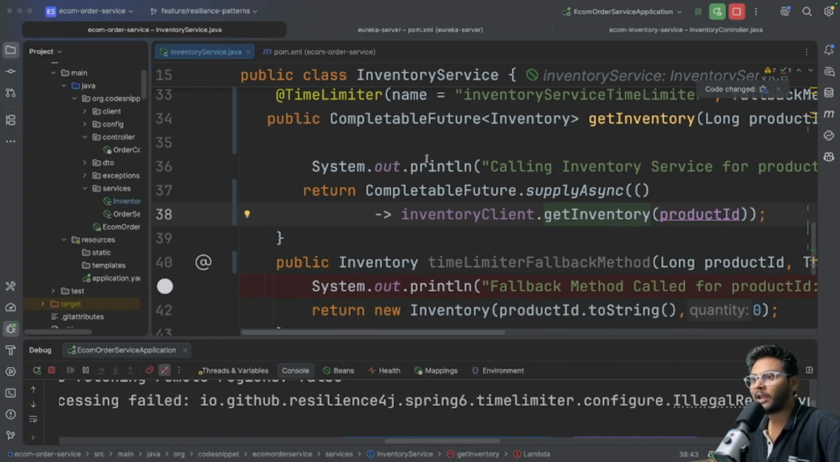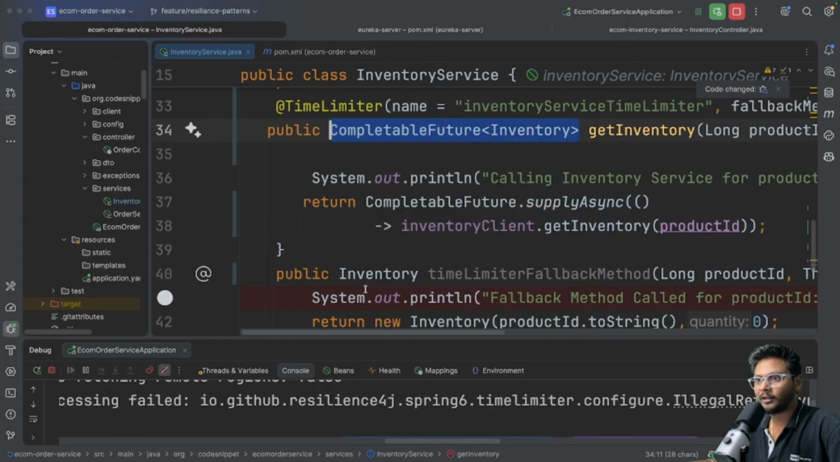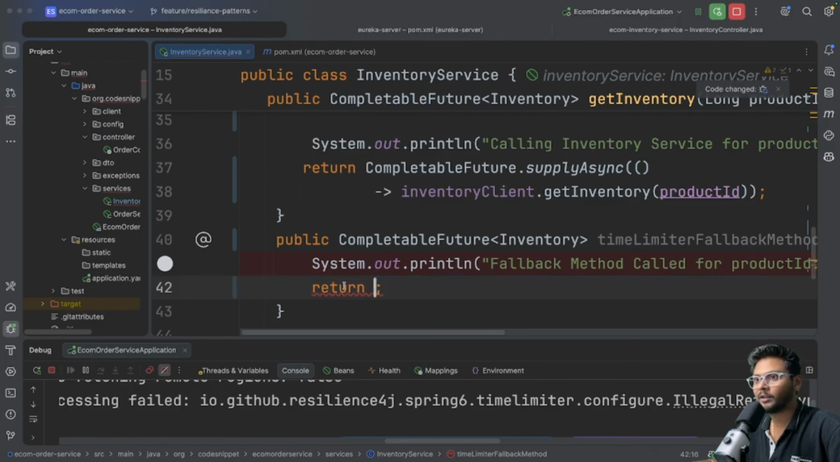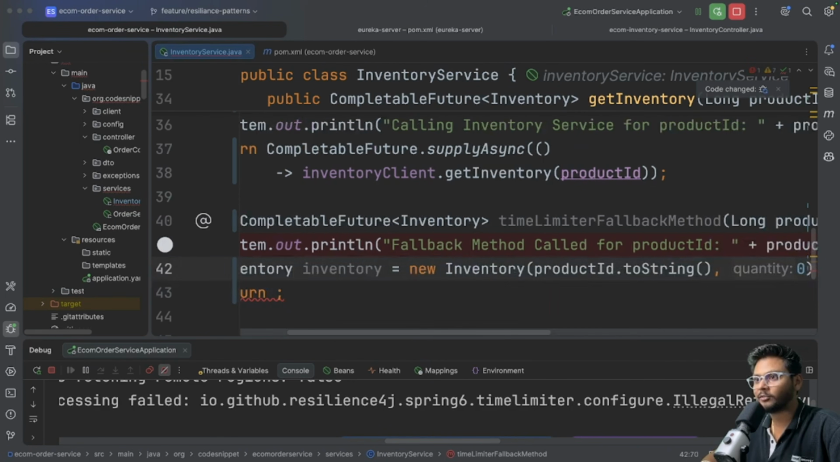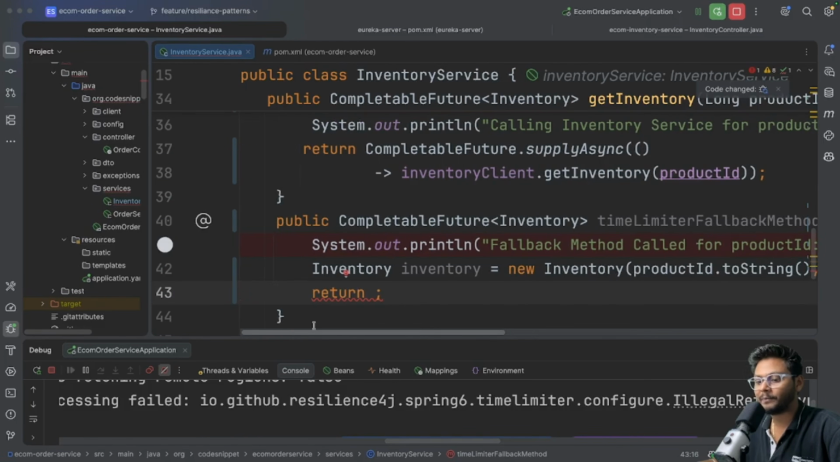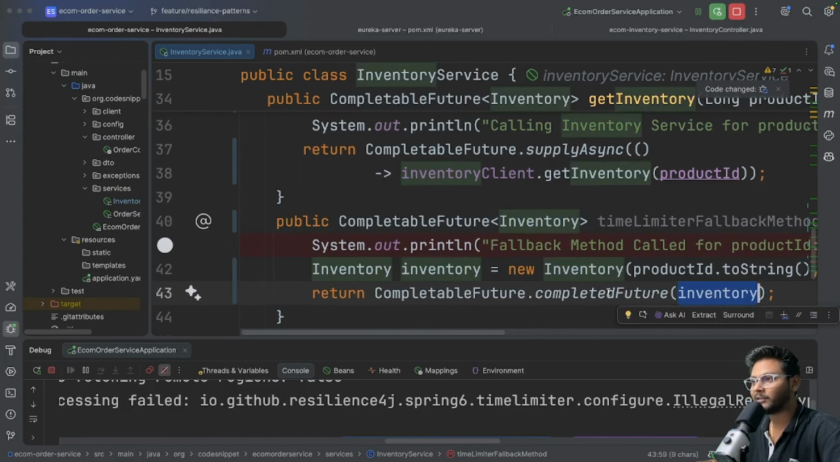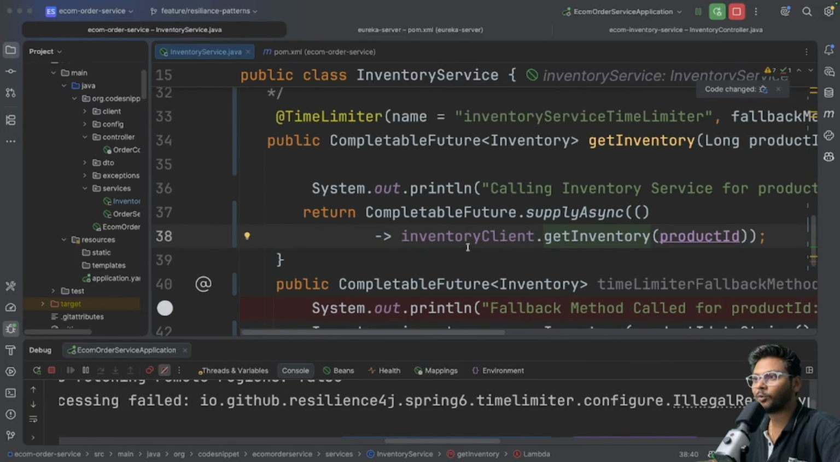And similarly, we will have to do it over here as well inside inventory service. So I will just go ahead and copy this over here. And here also, let me catch it inside a variable, let's say this inventory. And while returning, I will make use of completable future dot completed future inventory. That means it is directly returning this object instead of doing any method call. So that is how this will work.